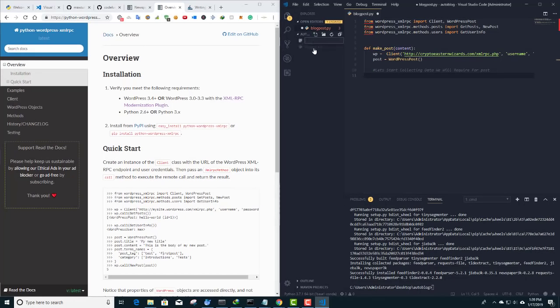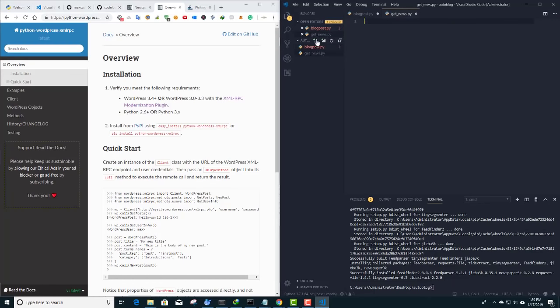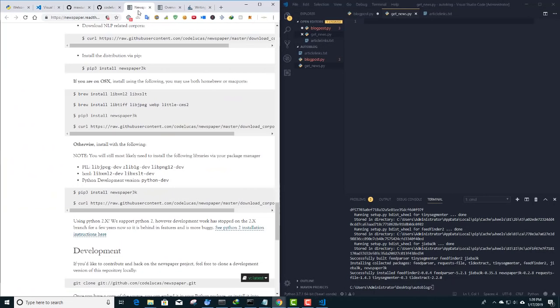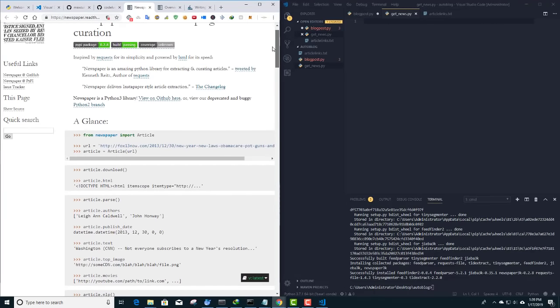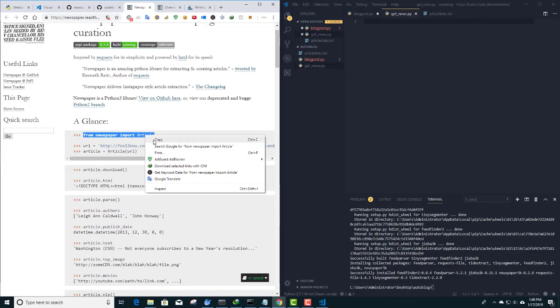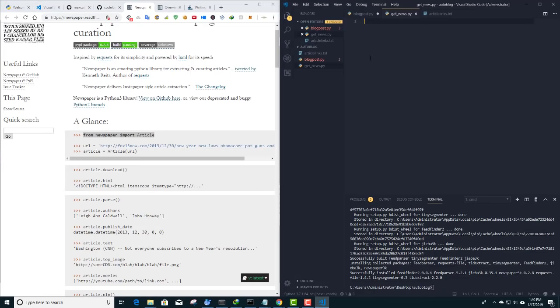So let's create a new file named get_news.py. Let's look at the documentation. It gives you a method called Article in which you can pass the URL.